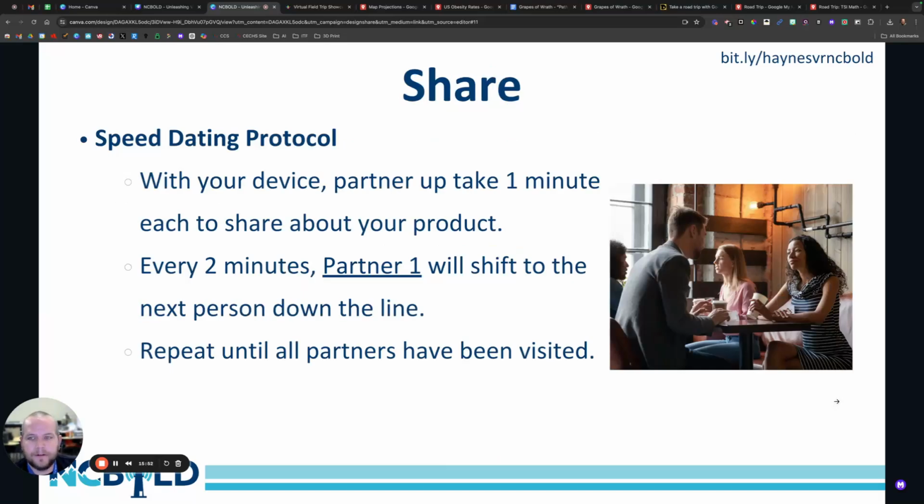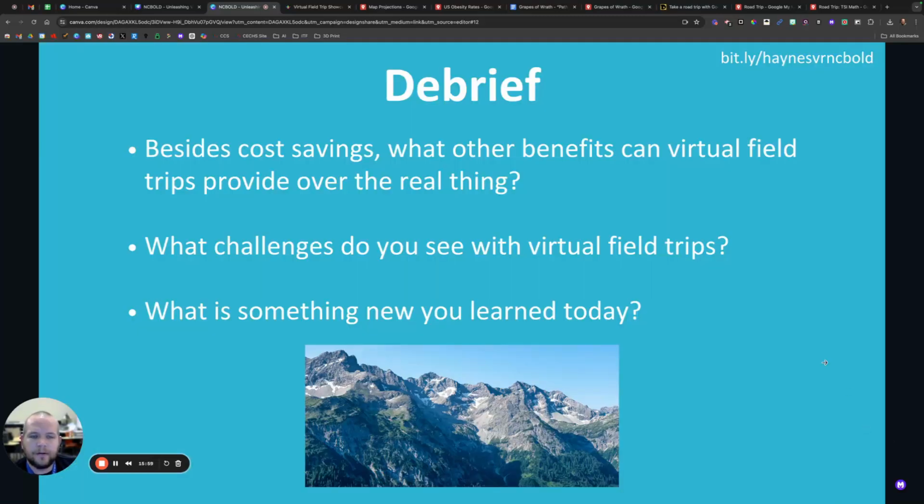And then we won't be able to do the sharing with the speed dating protocol, but that information is there if you would like to use that. But the questions I want you to think about on your own are, besides cost savings, what are the benefits a virtual field trip can provide over going on the real trip on your own? What challenges do you see with virtual field trips, and what is something new that you learned today? So feel free to debrief on that and think on your own.